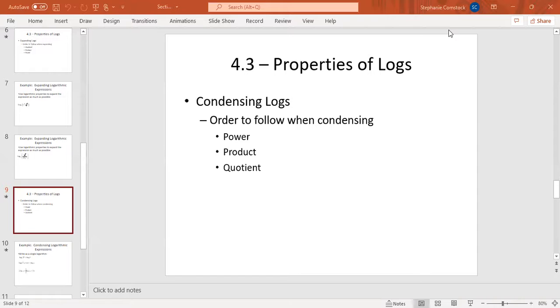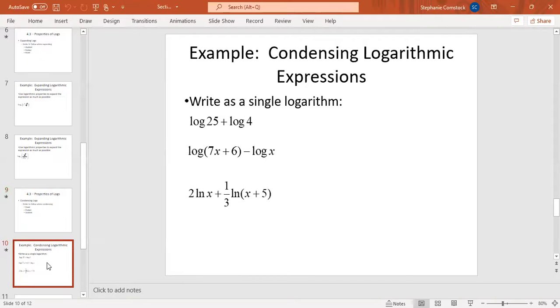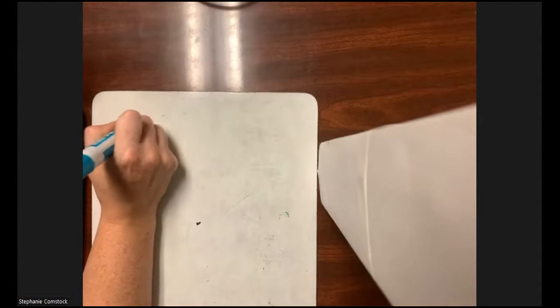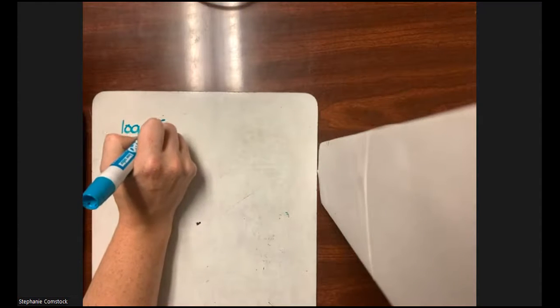So we're going to take a look at a couple examples of this so that we can see how this is processing. These are the examples that I'm going to be doing. I'm going to pull them up on our whiteboard so that we can see how this is going to go through. So the first one that we have is log 25 plus log 4.